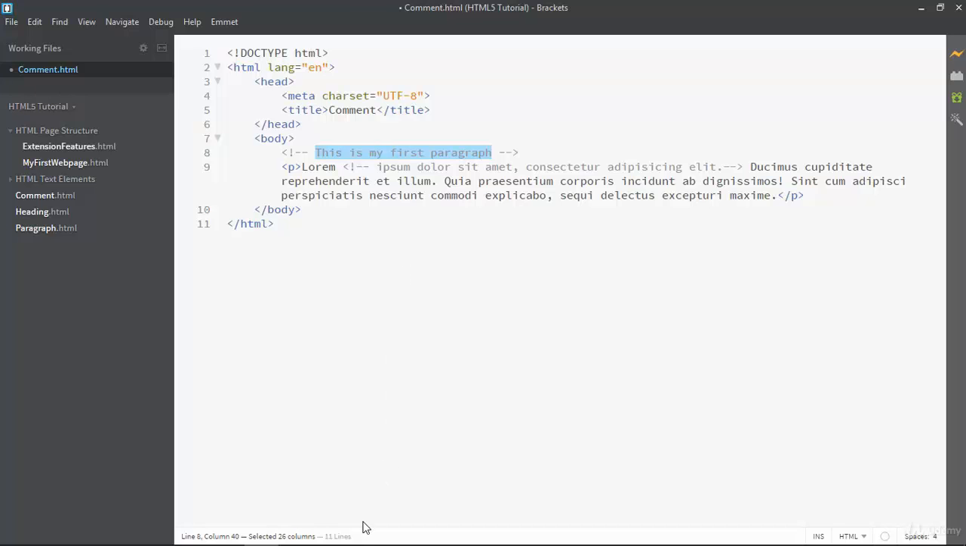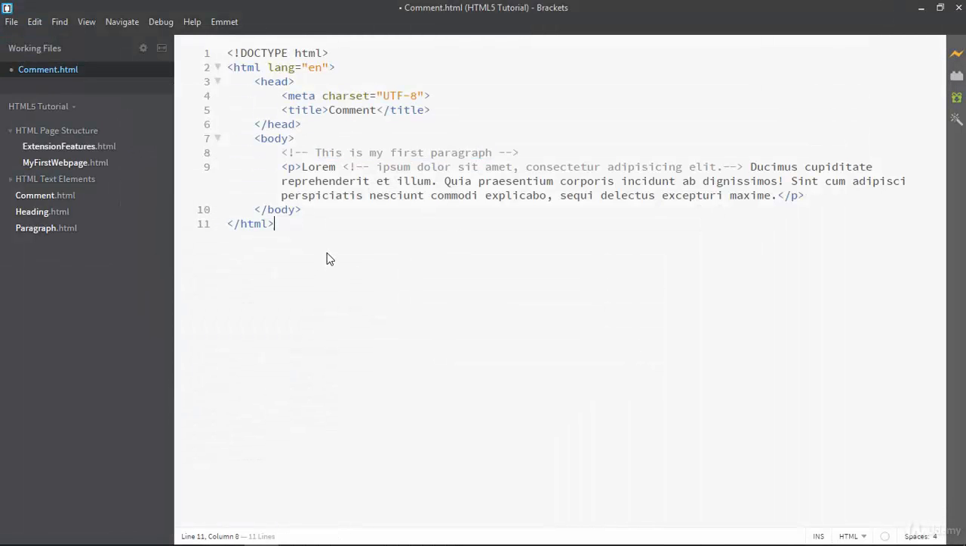Now we will see the result. Nothing will change on the web page. It is like the previous one. So lorem Ducimus is coming as it is. So this is the use of comment.